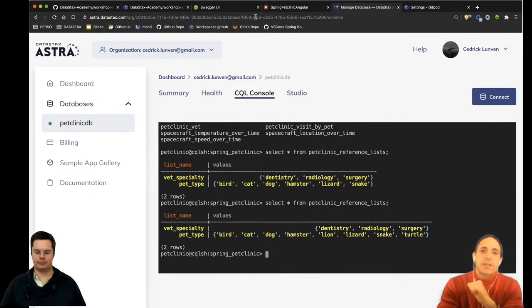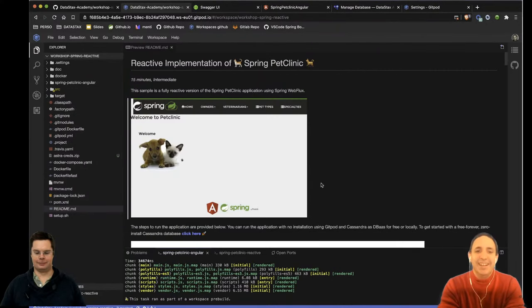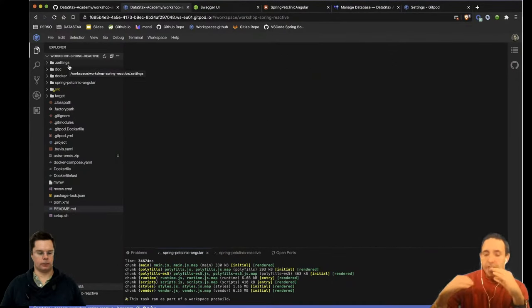Okay, moving on. So let's go back now to the heart, the code. And to show the code, guess what? I will use my IDE. No, just kidding. I will use Gitpod. Okay, so remember, let's go step by step.